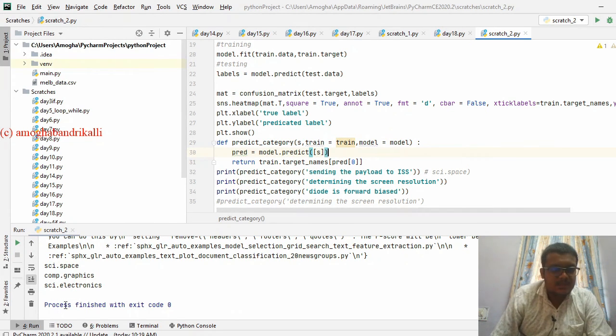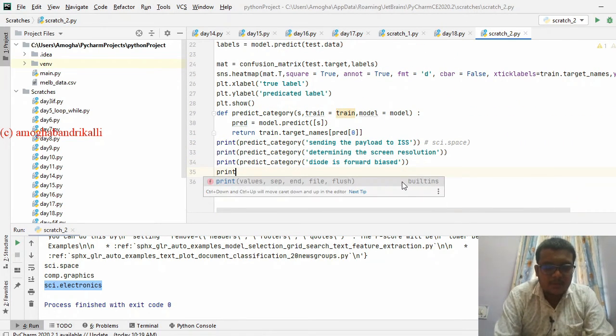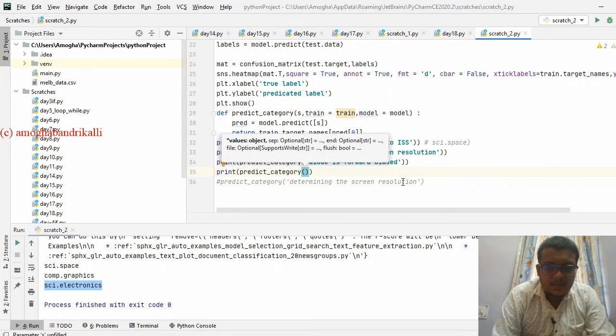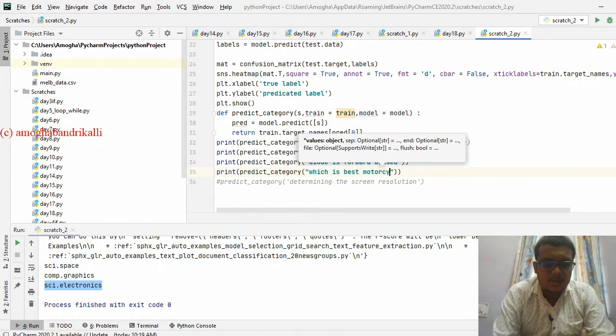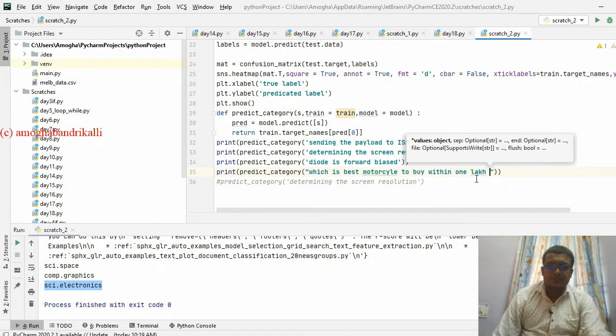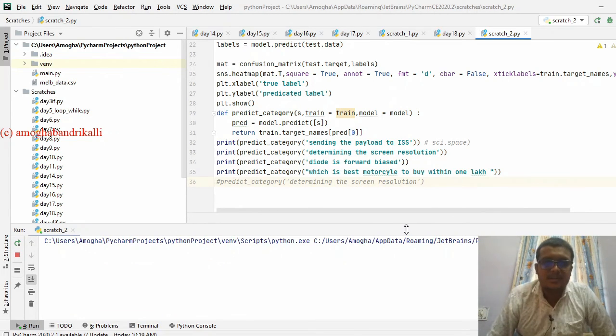Okay, the confusion matrix. So it is saying that it is an electronics version. So next one, let me go for print predict category. What I am predicting: which is the best motorcycle to buy within 1 lakh. Let me see whether it is going to provide a correct answer or not.